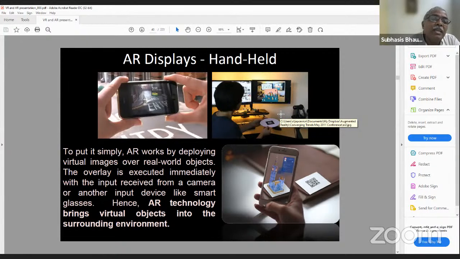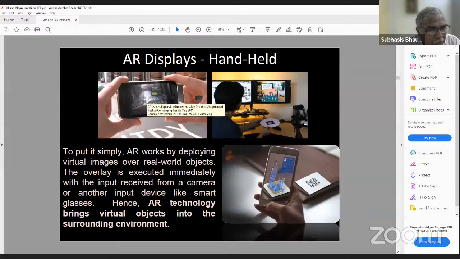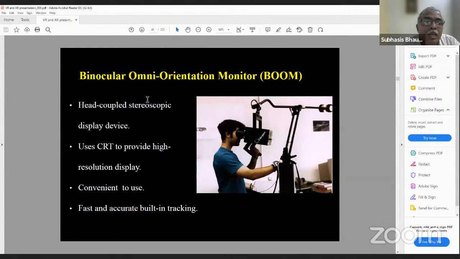On the left-hand side, you can see the person is holding a mobile camera unit, and whatever image he is capturing or looking at shows real objects, real images. But on these real images, he will put virtual objects to make it more meaningful. These are the different types of head-mounted display units.